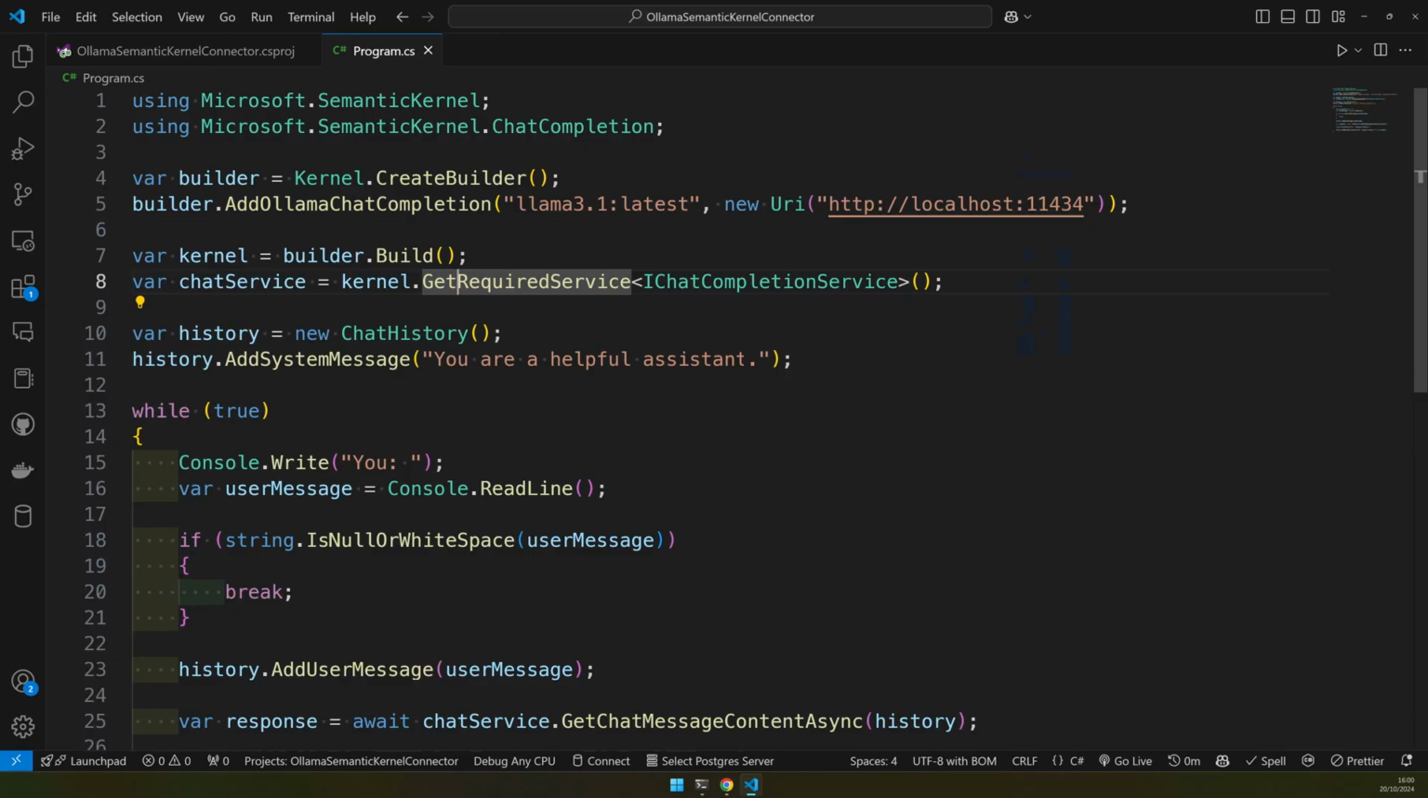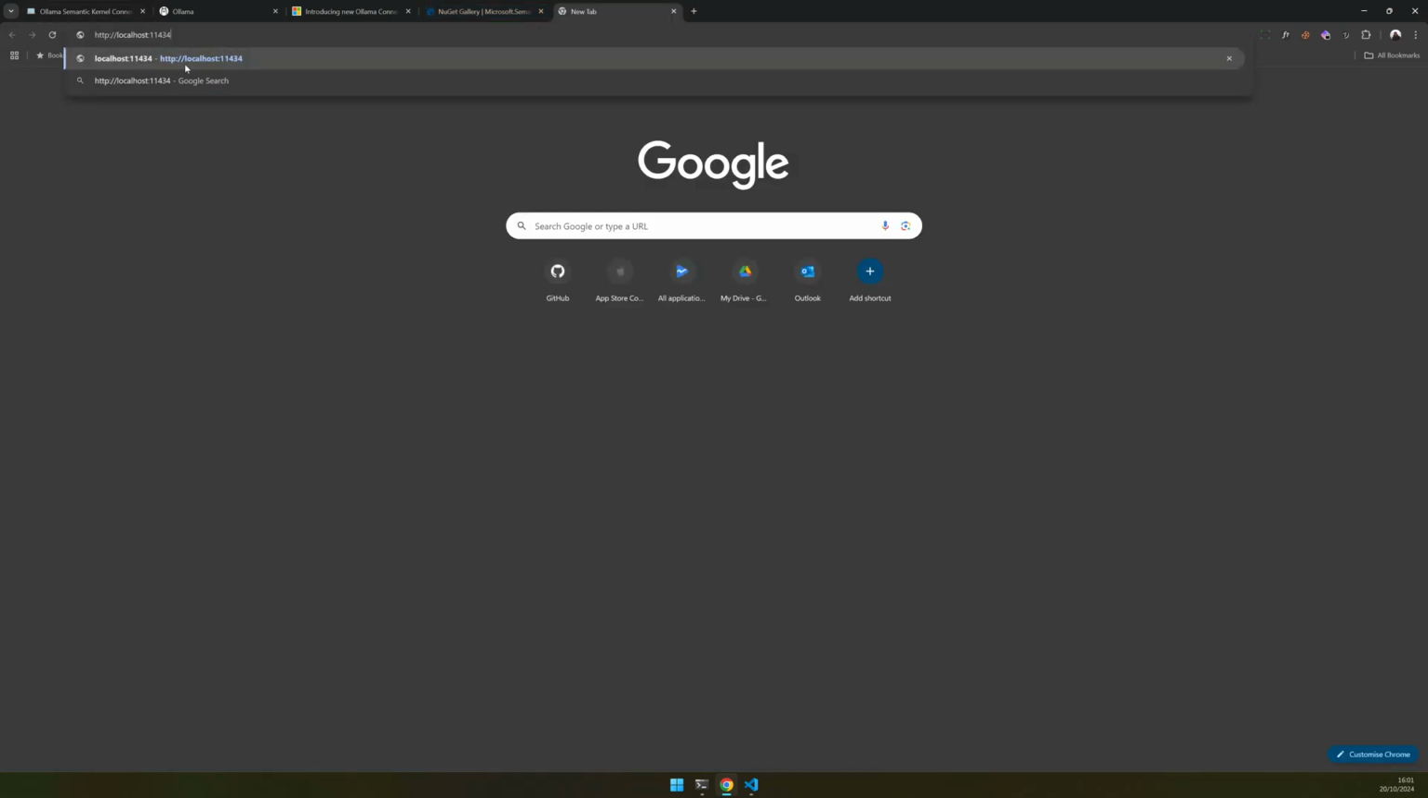builder.AddOllamaChatCompletion. And then you have to provide the model and then the URI. My Ollama is running at this URL. If I go to that URL, I will see the message Ollama is running.